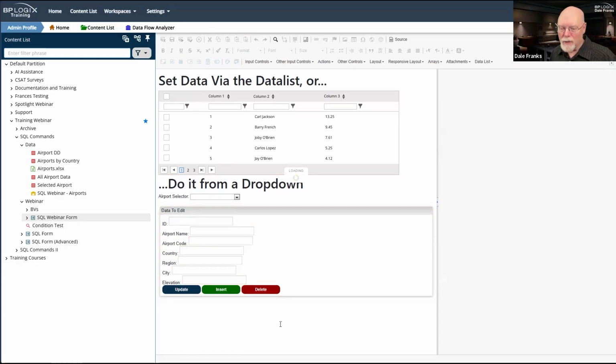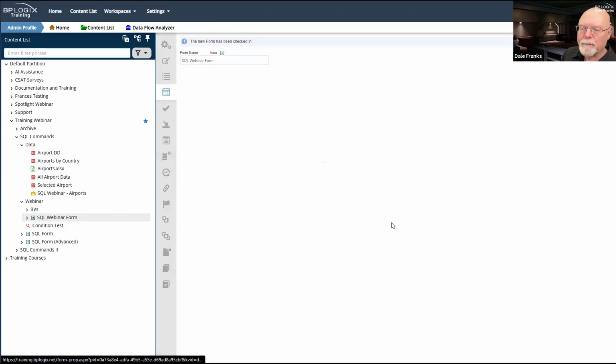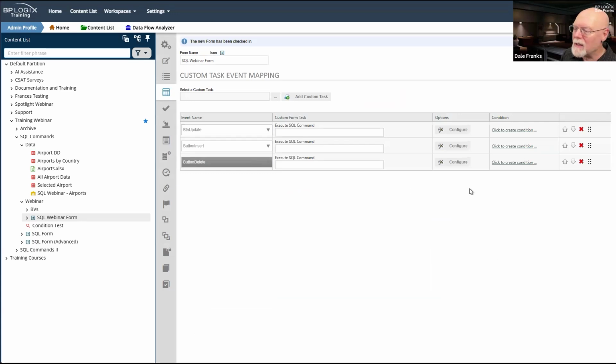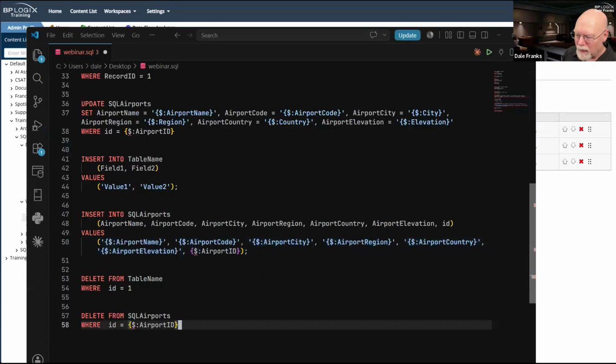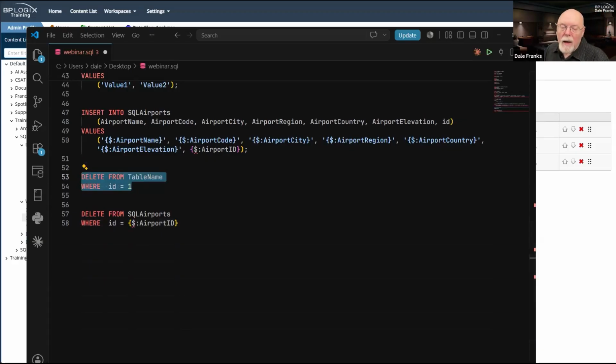So I'll save and close the form. Then we'll go back and configure our custom task. So button delete is my button, and we'll have to configure it. So what are we going to configure? Well, it's pretty simple. In most cases, when I do a delete, I want to delete basically everything. I want to delete the entire record. That's certainly what I want to do here. This is the most common way of doing it.